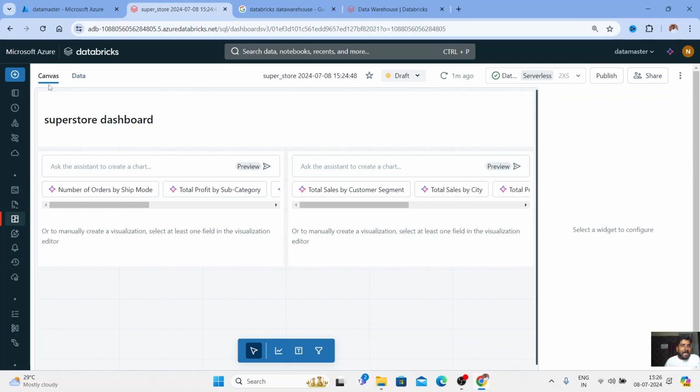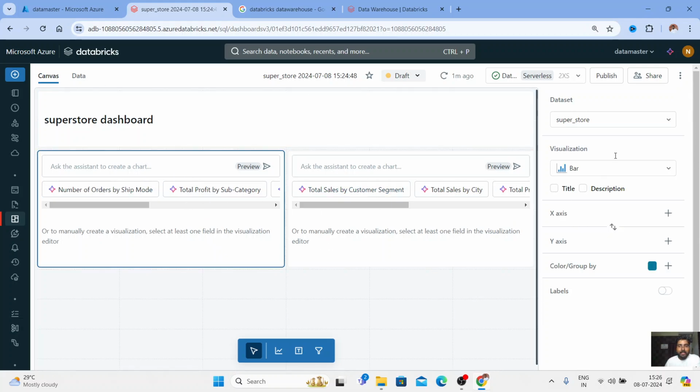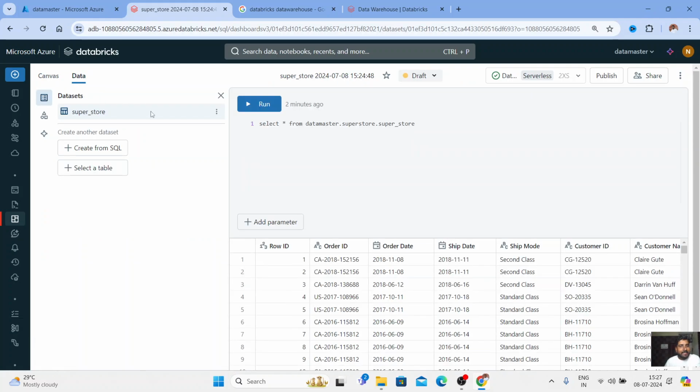Now you get two tabs here. This is all about the canvas. If you click on any of the visuals, you get some details here, like which visual you want, and what you want in the x-axis, y-axis, colors, and whether you want the labels. Now let me switch to the data tab. Once I click on the data tab, by default it shows you one query, that is select star from the table name.